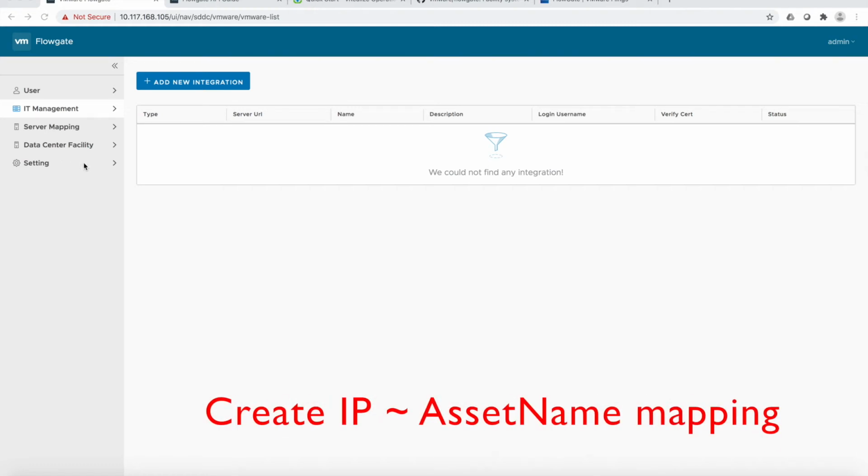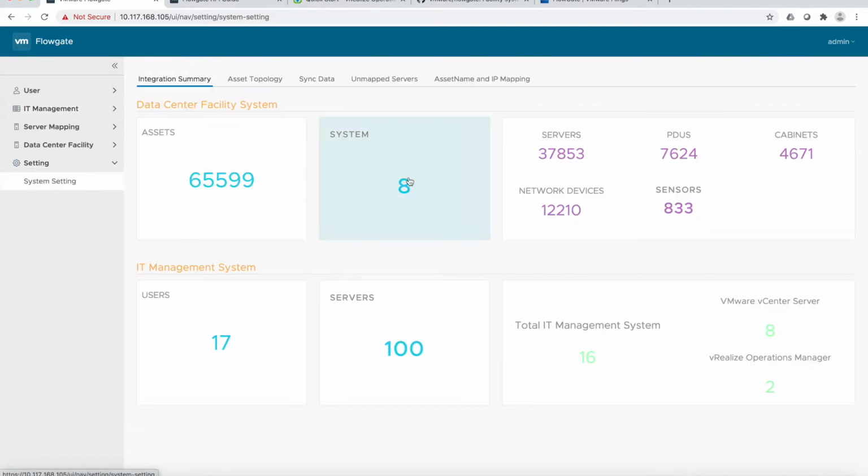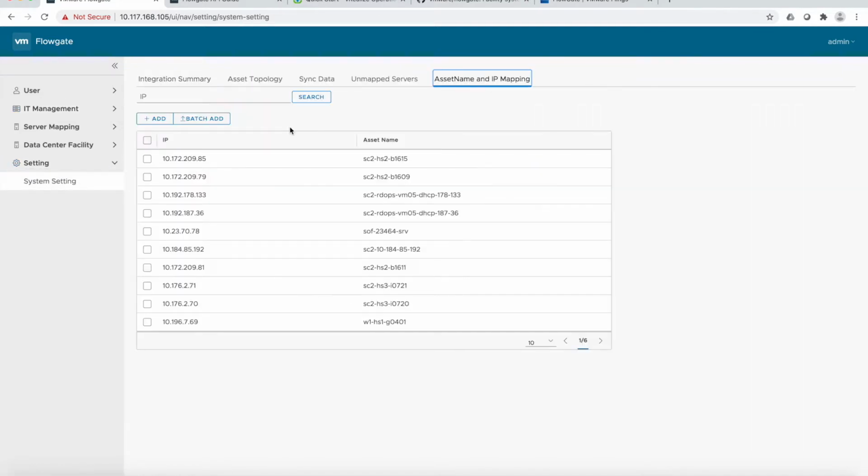A create IP and asset name mapping functionality will be used when we don't have an IP management system integrated with Flowgate, like Infoblox. So if we only have a few items, we can add them one by one.